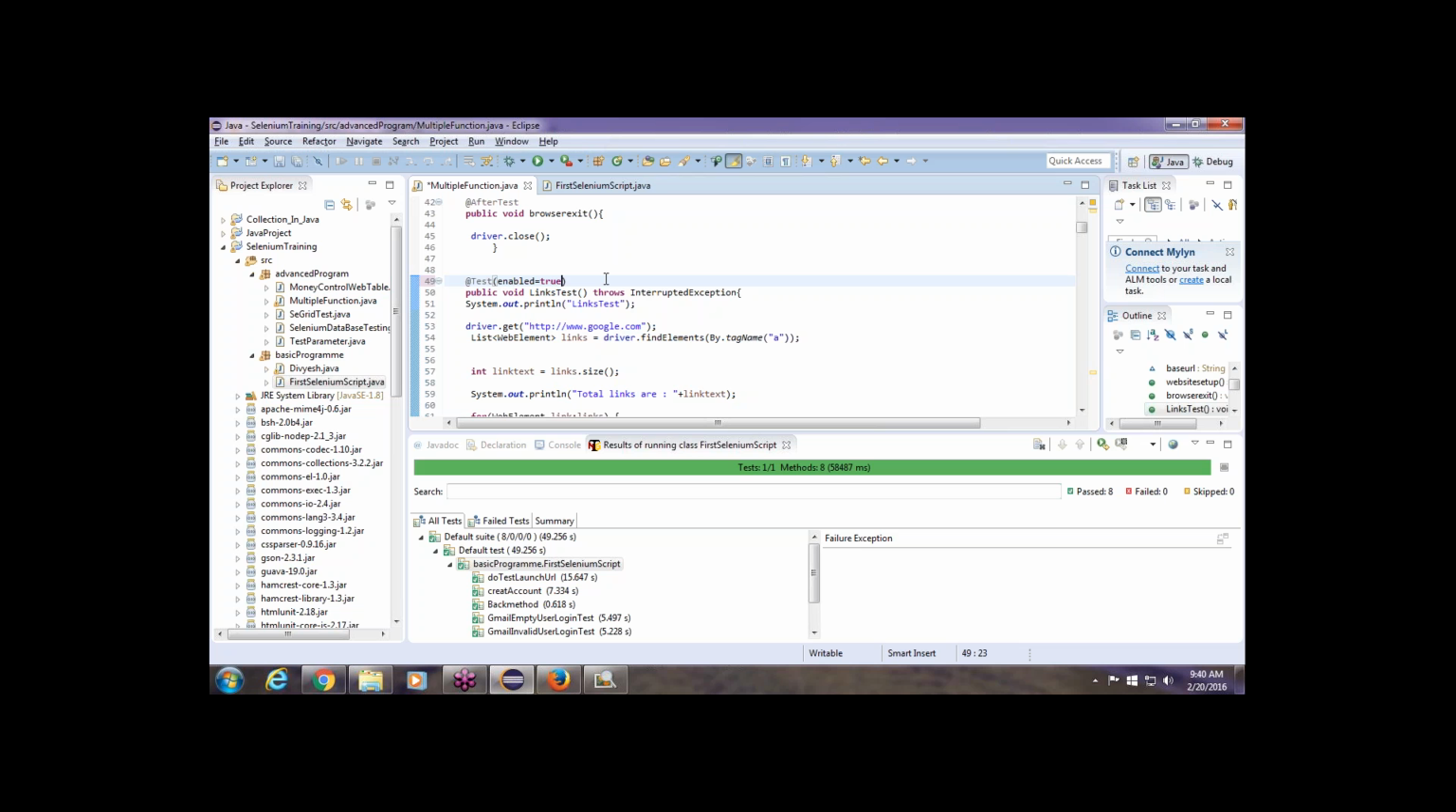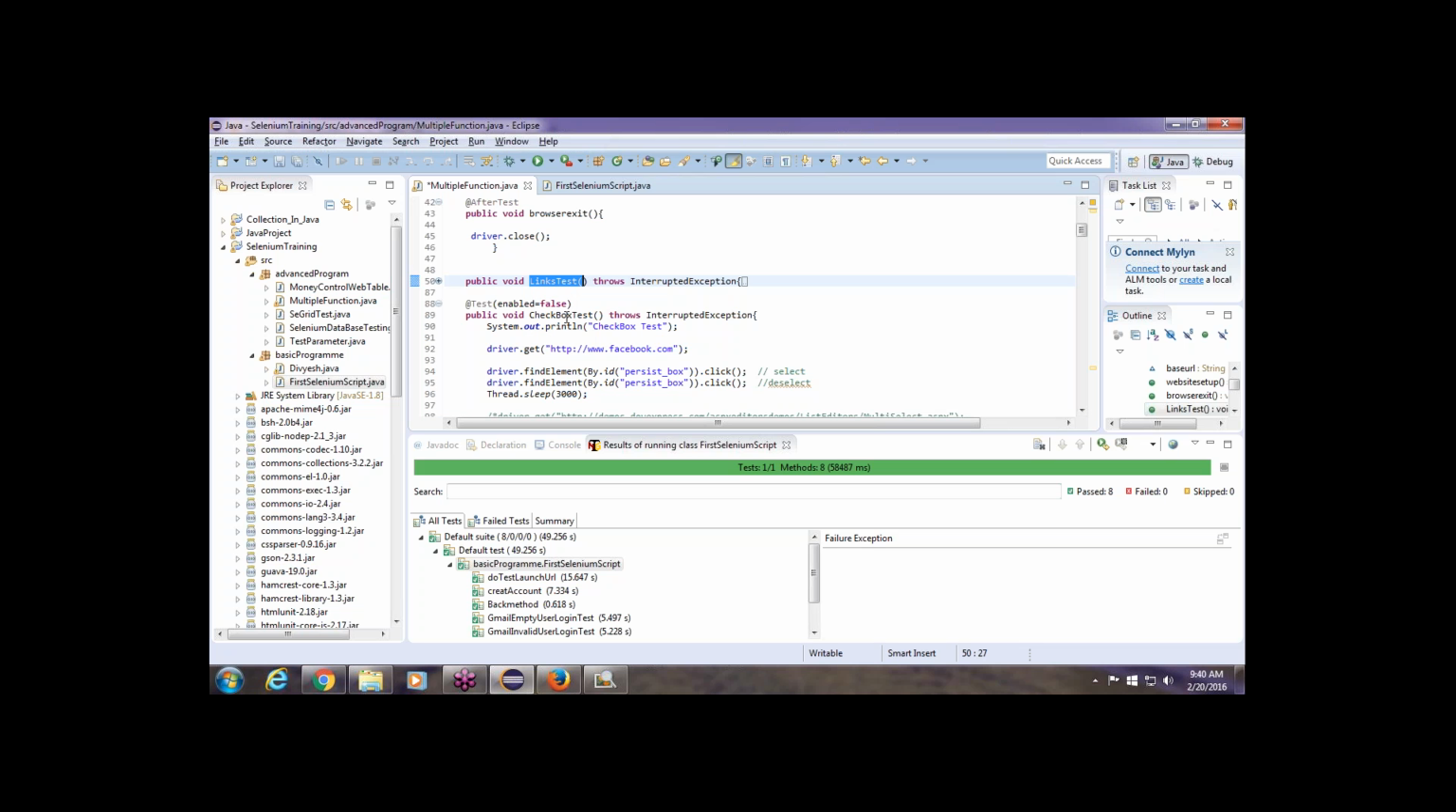Or suppose we would like to check our positive flow only, and do not want to execute our different negative scenarios. At that time also you can define the positive scenario as enabled equal to true, and the rest will be false. So that depends upon our requirement and what kind of application we would like to execute and which is not required to execute. So I had written for all things like this: the link method for link, and now this is for checkbox. How can we control our checkbox?